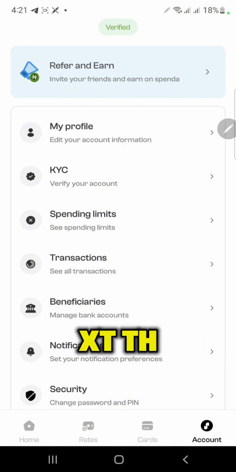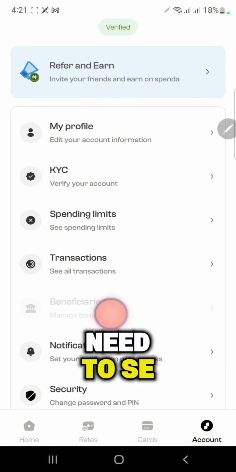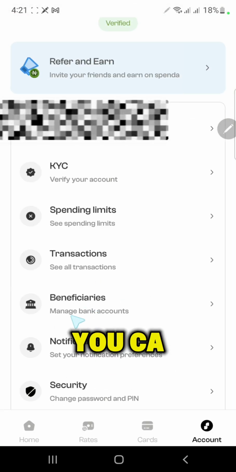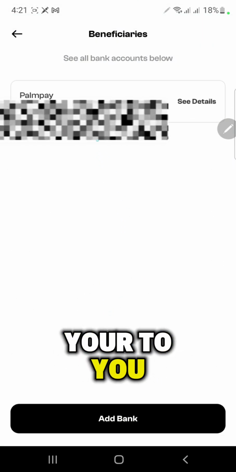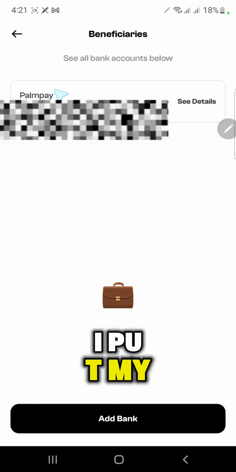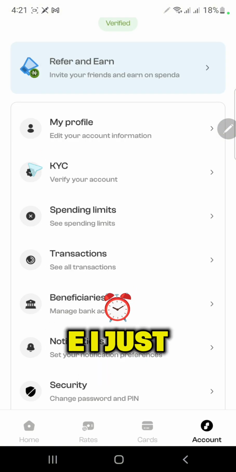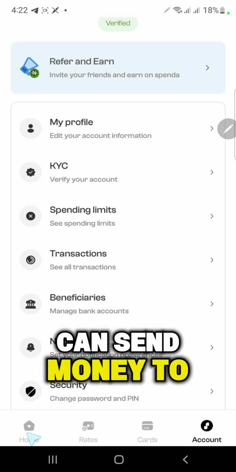And then the next thing you need to set is this beneficiary. This is the bank that you're going to be using to receive money. You can put your own bank there. You can see I put my own PalmPay bank account there. So each time I just click on the beneficiary, and then I can send money to myself.